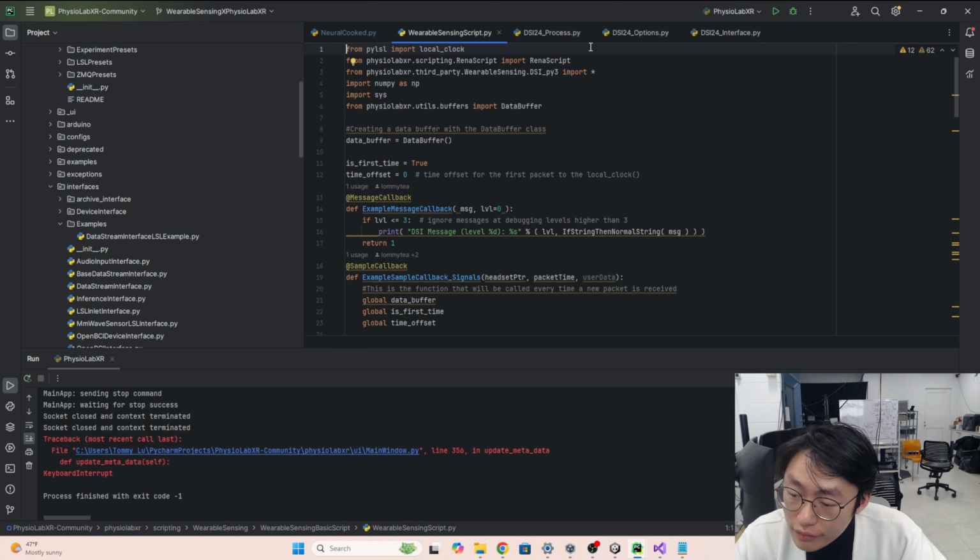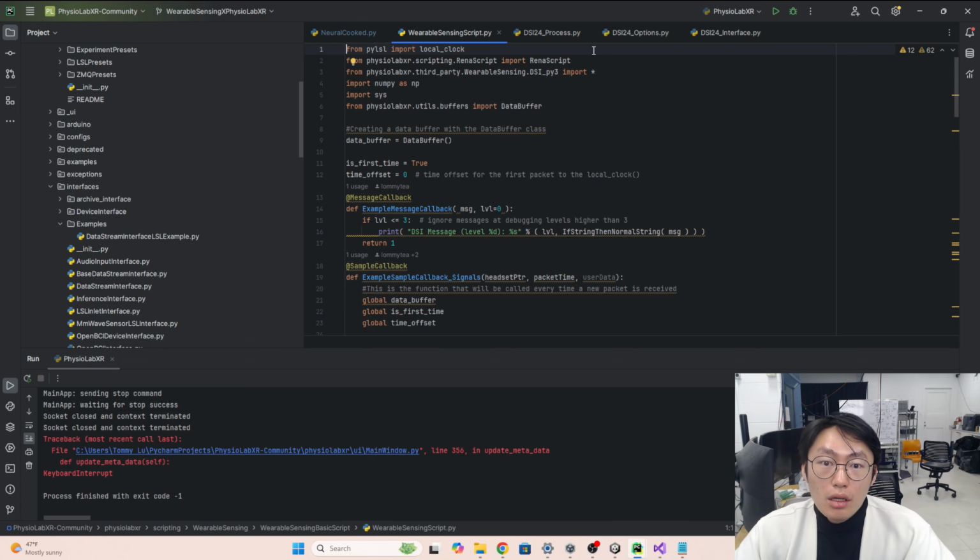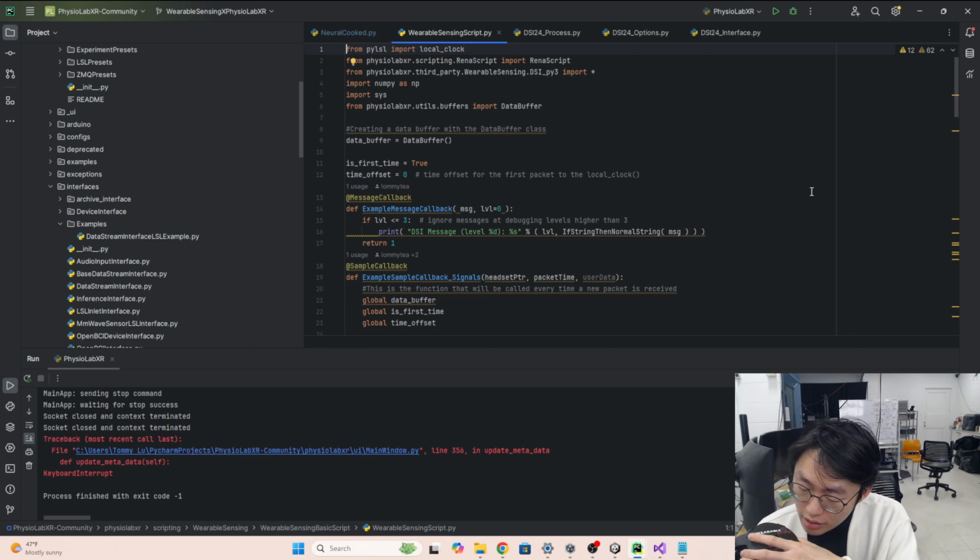I'm currently in PhysioLabXR, which is the software package that the PhD student I'm working under is creating and developing. And here is my first task. In terms of what I'm actually doing, I am maintaining and developing the integration between my PhD software, PhysioLabXR, and this device, Wearable Sensing's DSI-24.